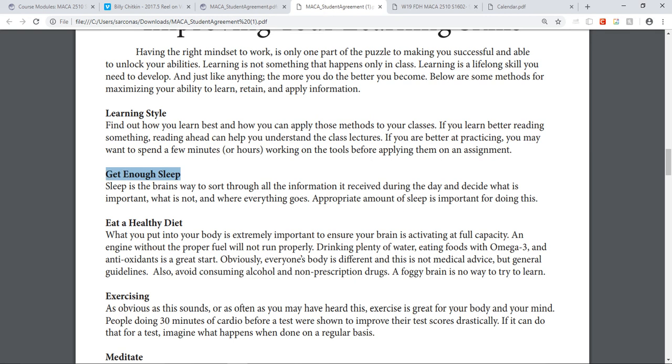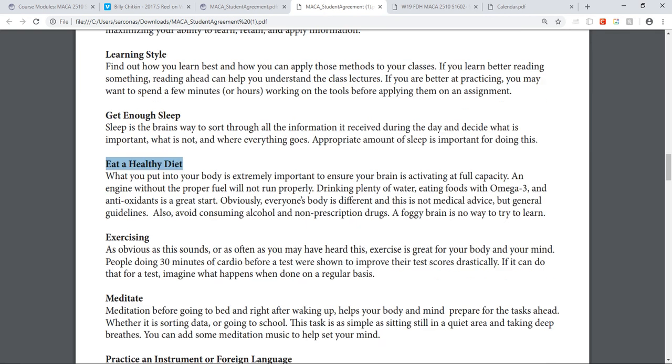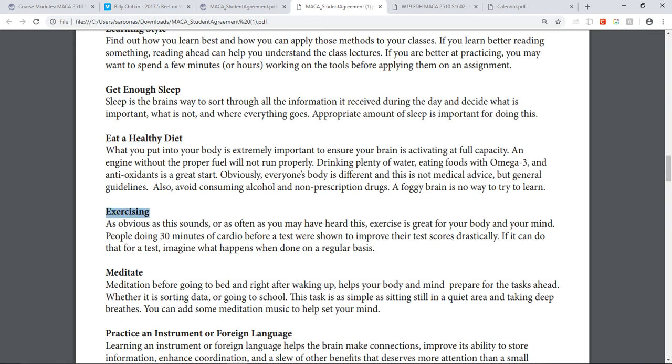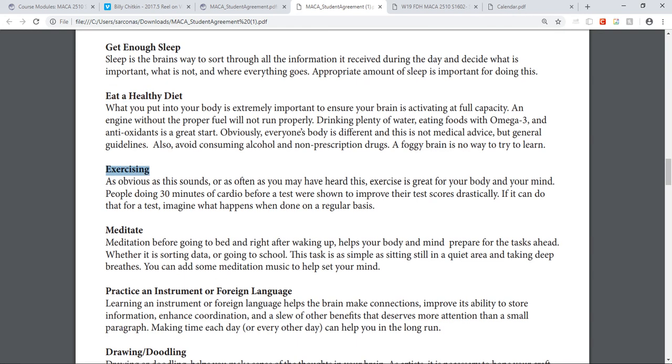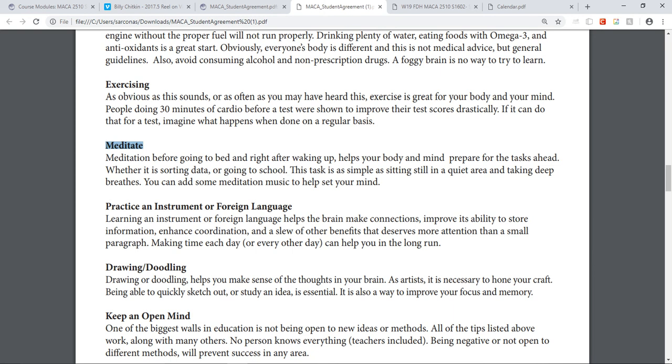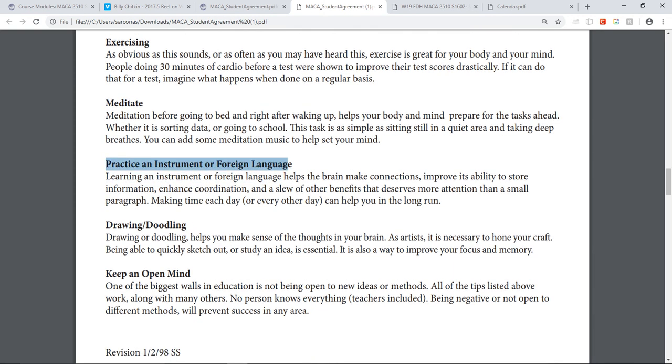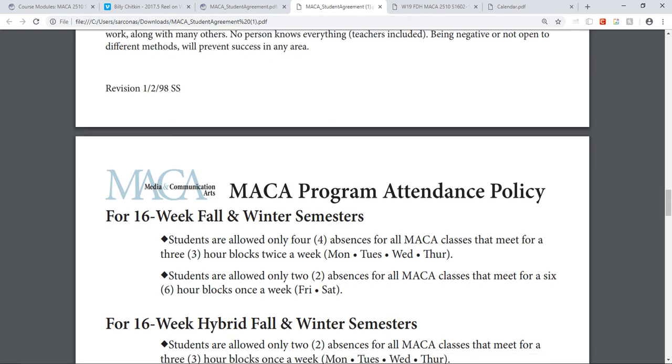Getting enough sleep. If you're falling asleep during class, that doesn't help you. Eating a healthy diet. If you feel like crap, then that's definitely not going to help you. Exercising. Spending even a few minutes before class instead of just sitting around. If you were to do a couple laps around the building, that brings more oxygen into your brain, which makes you more alert, which makes you more able to take in the information. Meditating to help you clear your brain and focus on what you need to, practicing an instrument or foreign language, drawing or doodling, and then keeping an open mind. Those are all things that help you become a better learner.